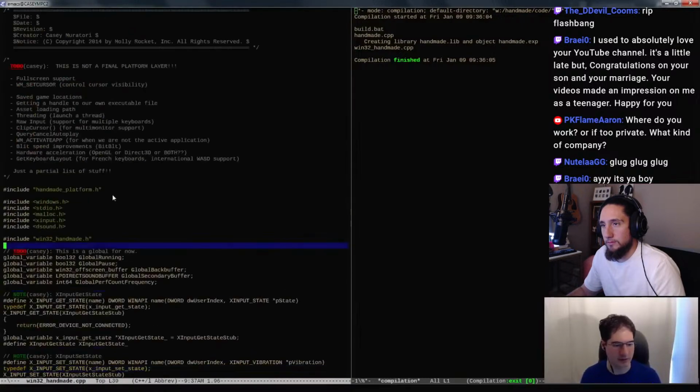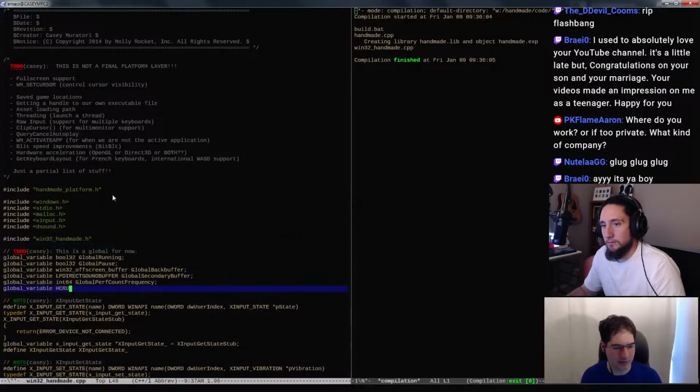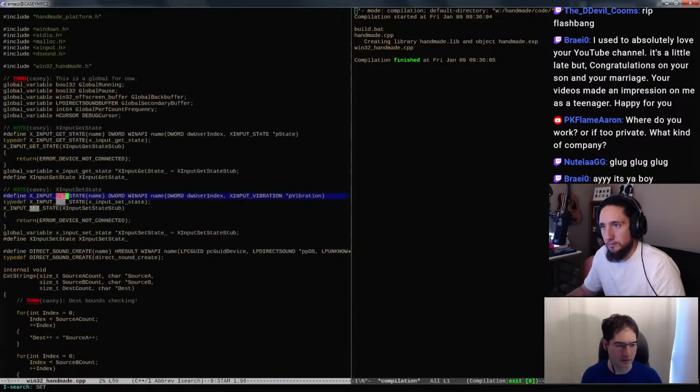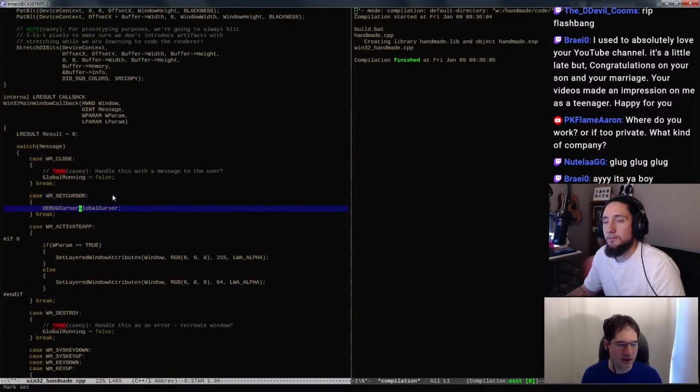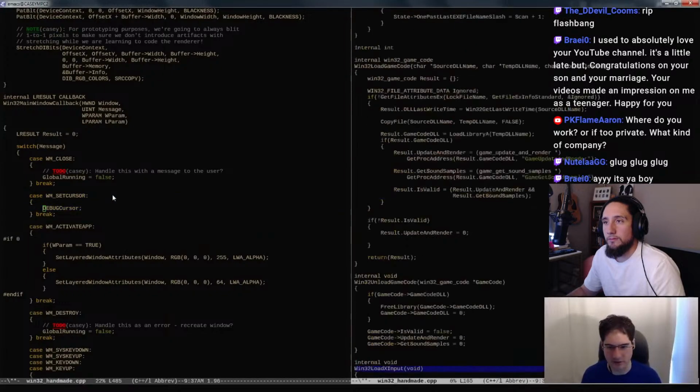Not a big deal. I just wanted to see if it was possible for us not to do that. So here's the global variable. We have an H cursor, and this is basically the debug cursor. And what we'll do is we'll go ahead and set that inside that set cursor call. We will use the debug cursor. In fact, I guess I should call it the global debug cursor.